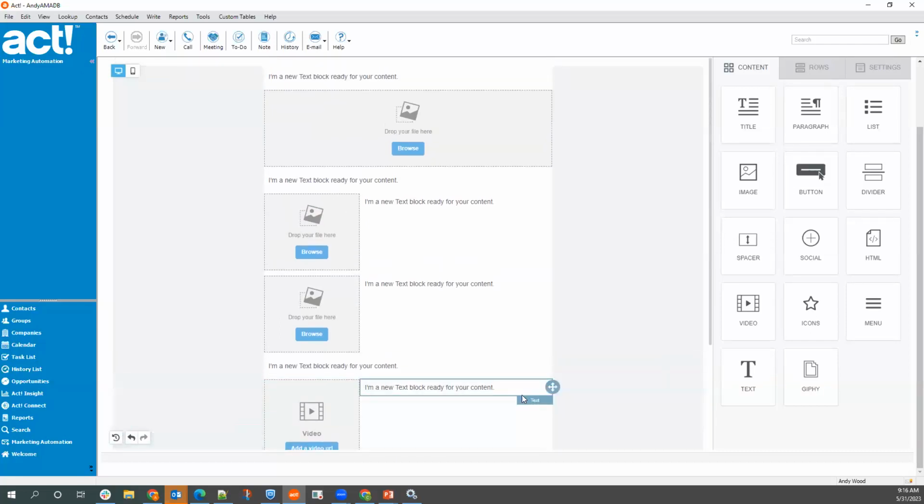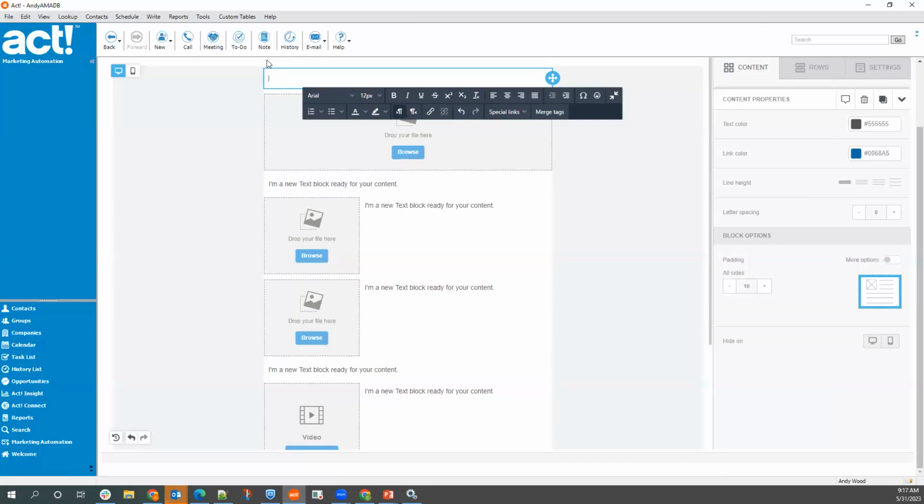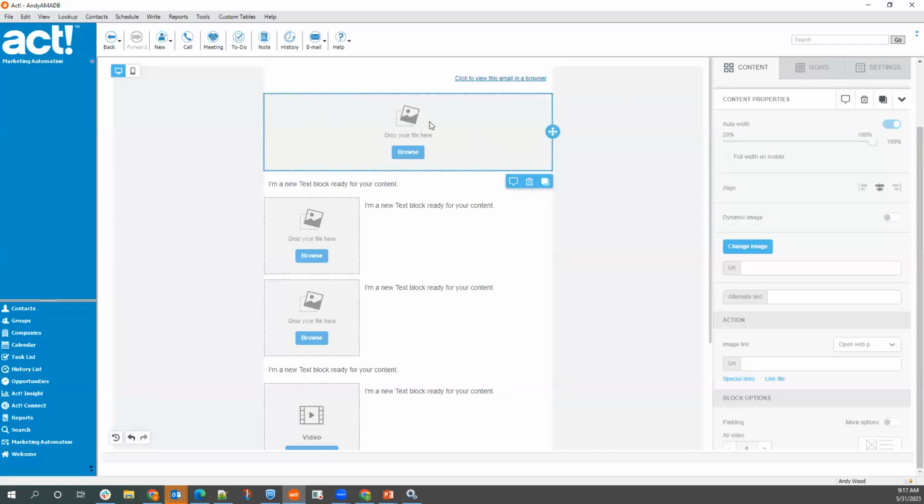Next thing that I'm going to do is start putting the content for my email in here. The thing that I want first here at the top is going to be a link that they can click on if the email doesn't display correctly inside of their email client. So I'm going to go here under special links, and I'm going to choose under view email, click this to view in a browser. Then I'm just going to justify that to the right.